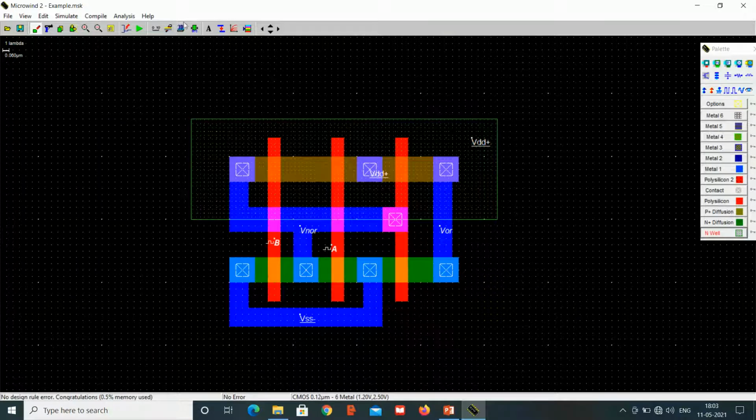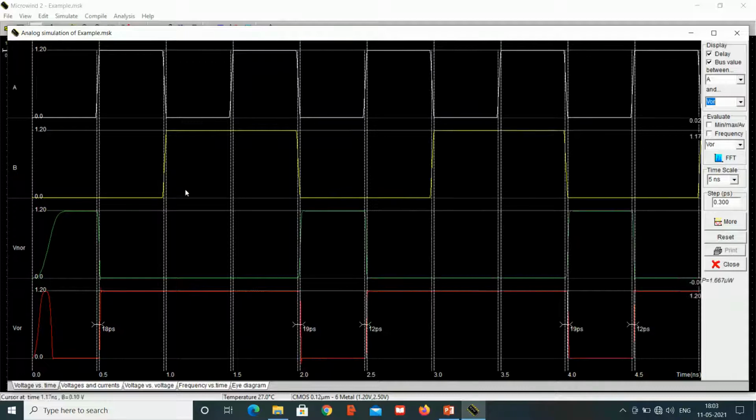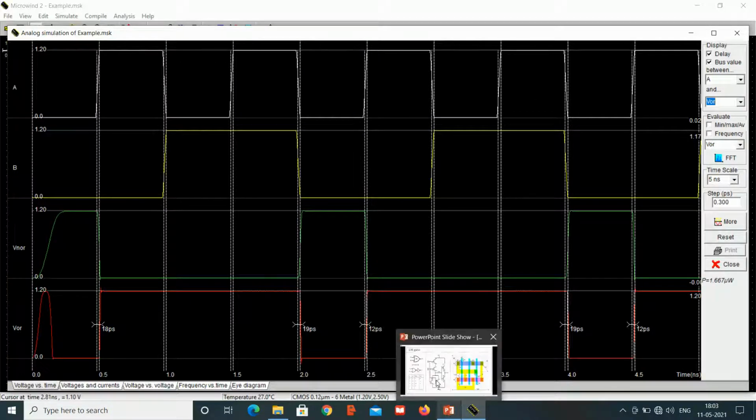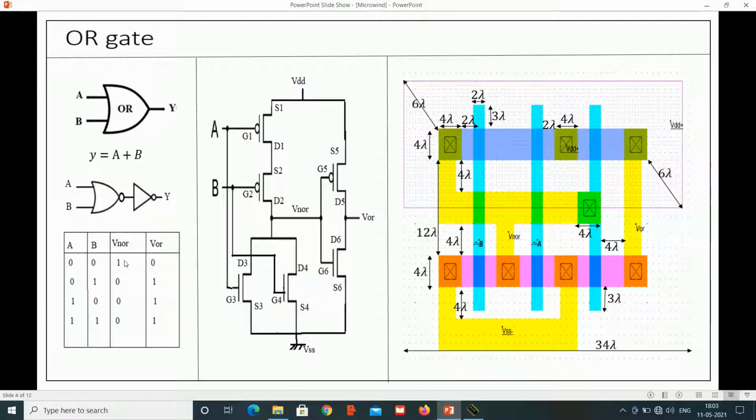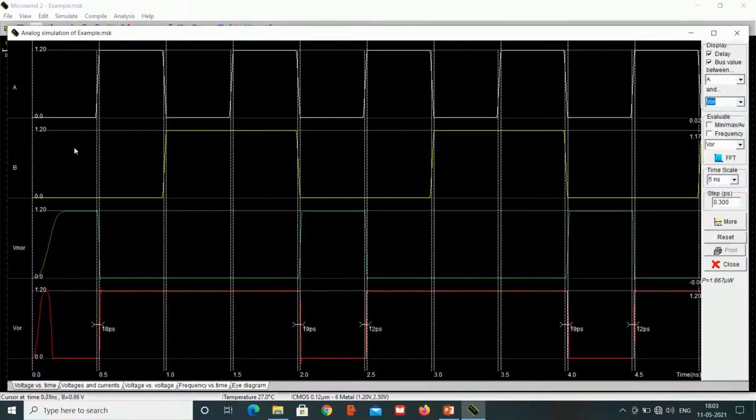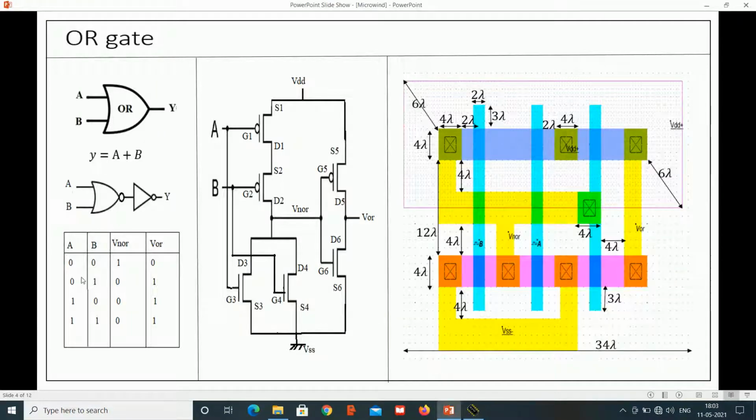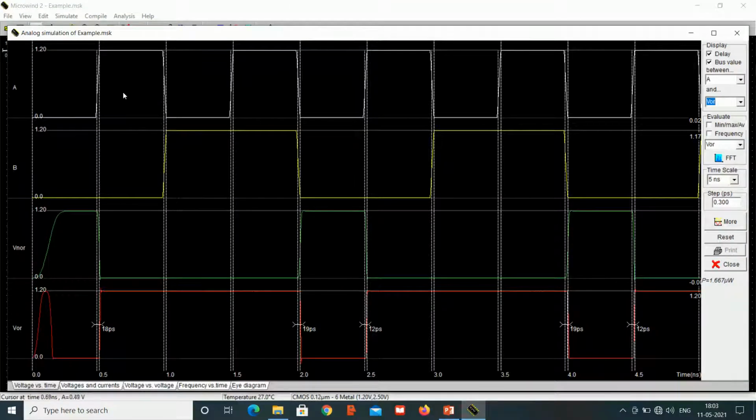So for that, click on run simulation, and the waveform is shown for different inputs. For 0 0 input, NOR should be 1 and OR should be 0. For 0 0 inputs, NOR is 1 and OR is 0 with some initial delay. Then for 1 0 inputs, NOR is 0, OR is 1.